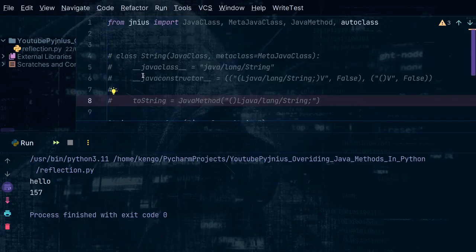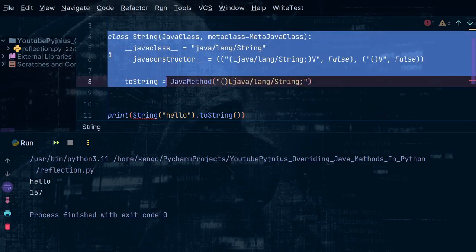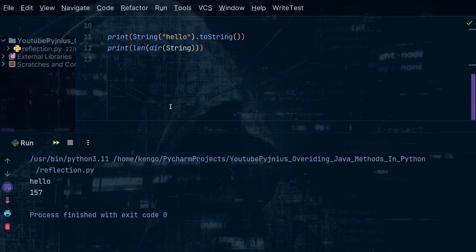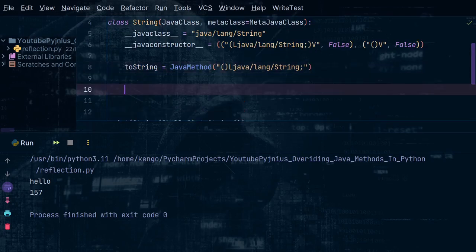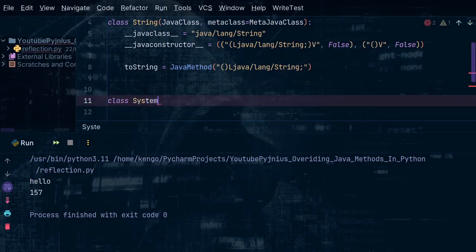Now what we did was just to reflect Java class and Java method. What about reflecting Java fields? So let me show you how to reflect Java fields. Now I'm going to create another class called system. I don't know if you know system. I'll show you what system is in a jiffy.